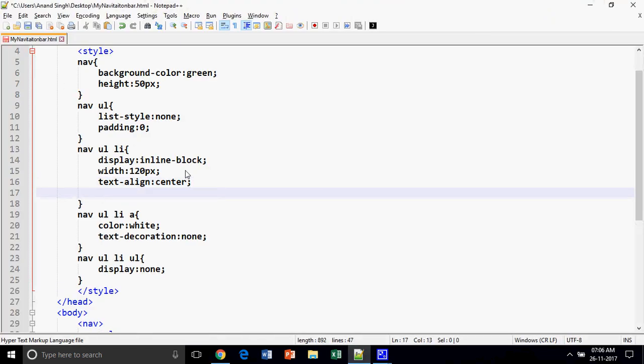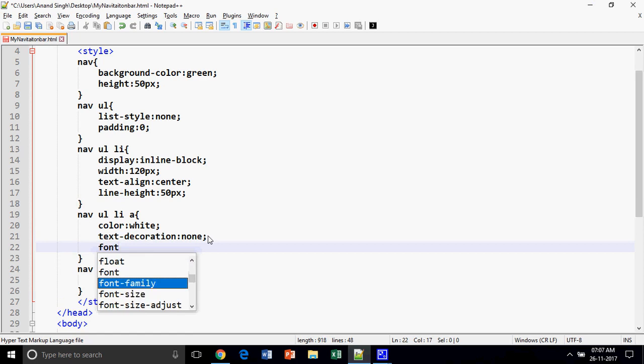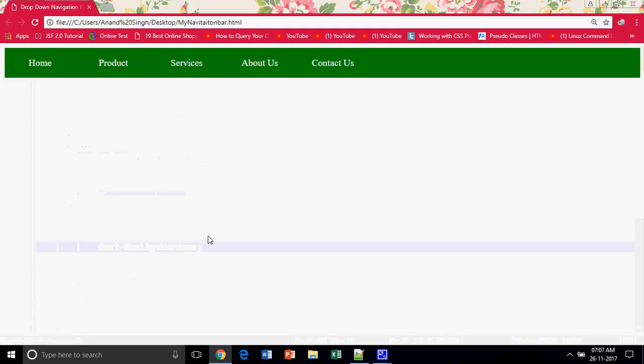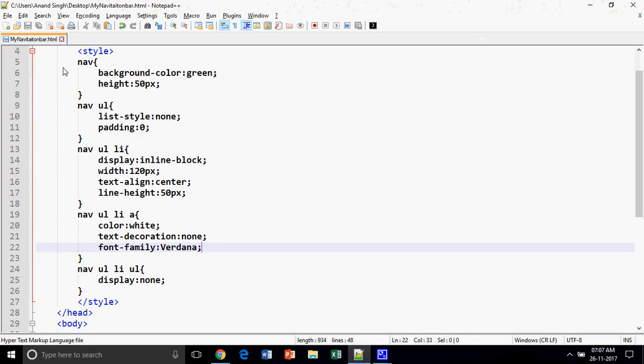How can we do that? We set line height to 50 pixels, because my navigation bar is 50 pixels in height. And look at this. Let me provide one more thing, font family. Basically this is the best font in my view, Verdana, basically used for good. So this is my navigation bar that is created.